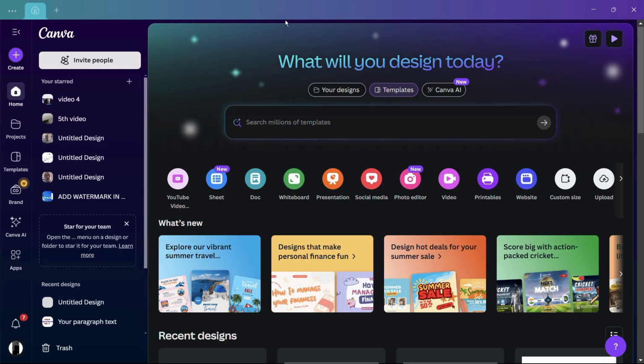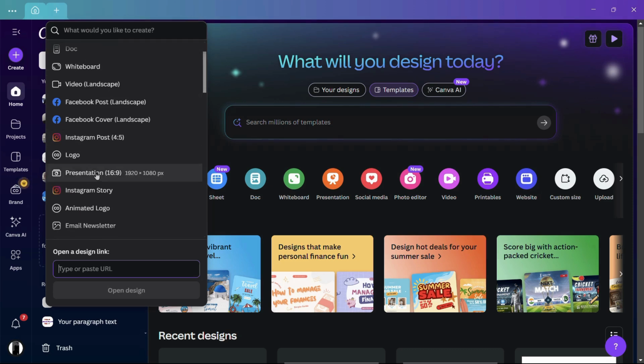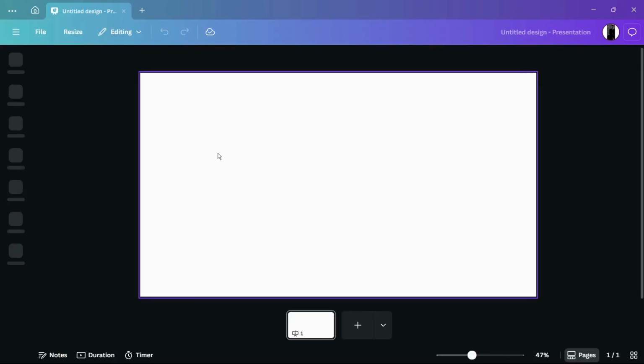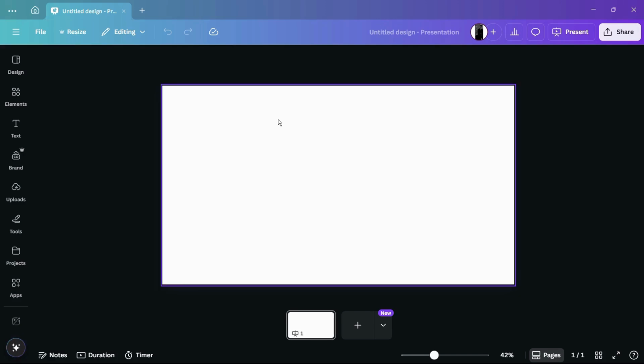So once you have opened your Canva application, you can either create a new project, or there also is a possibility that you already have a project running. So simply open the running project, or in my case I will be creating a new one. So in order to create a new project, simply click onto this plus icon at the top left corner, and from here choose any project. So let me say I will be going with this presentation option right here. So simply click onto the project type, and you will be landed onto the canvas of your Canva project.